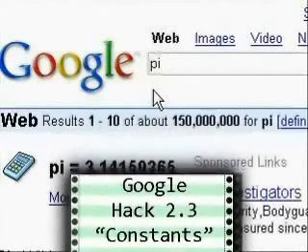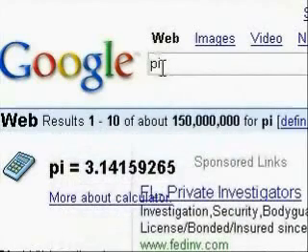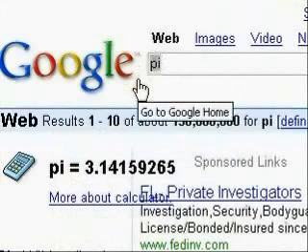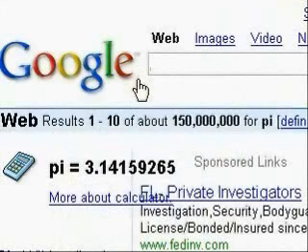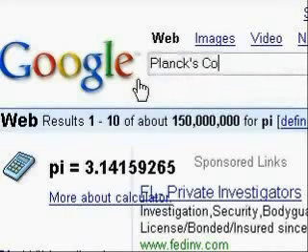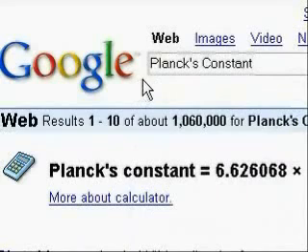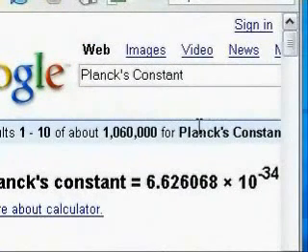Now, Google also supports constants. For instance, if you want to find out pi, just type in pi and search, and it will give you the value of pi. This also works for things like Planck's constant. Just type in the name of the constant, and it will give you the value after you search for it.